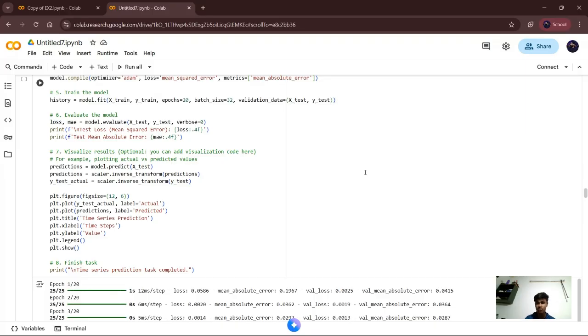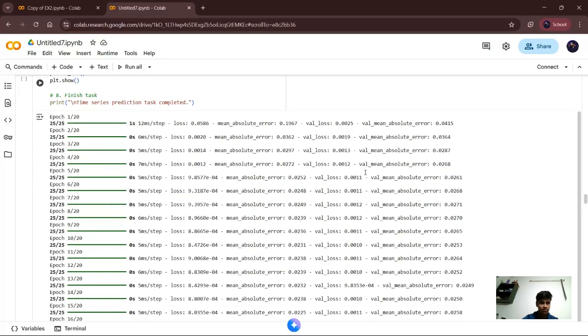In short, the code demonstrates how an RNN can learn temporal relationships in time-dependent data, a concept widely used in fields like weather forecasting, energy demand prediction, and sensor data analysis, etc.